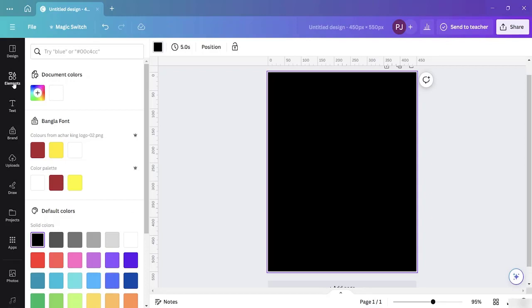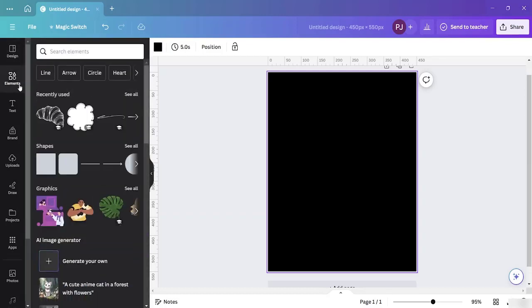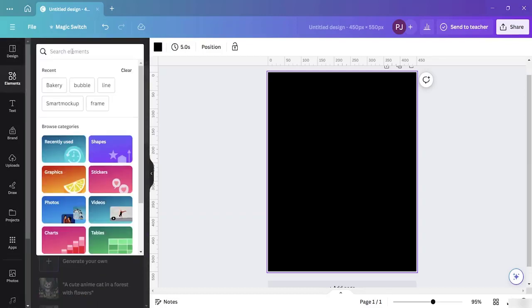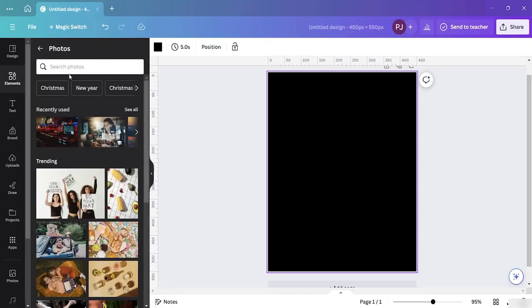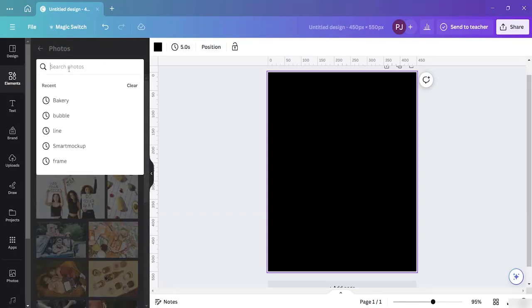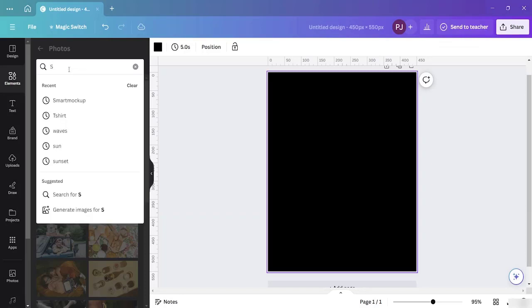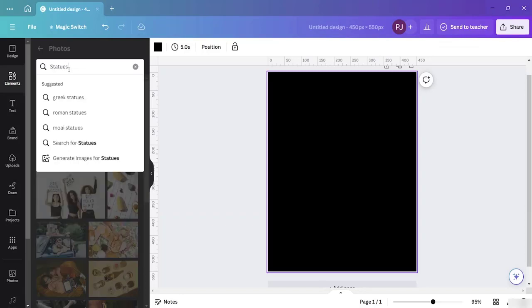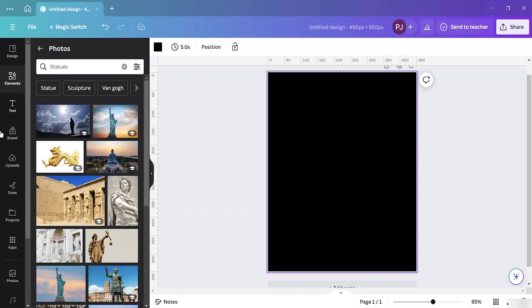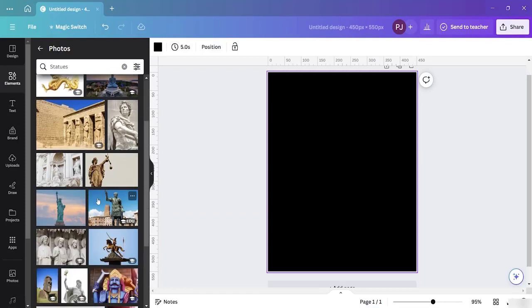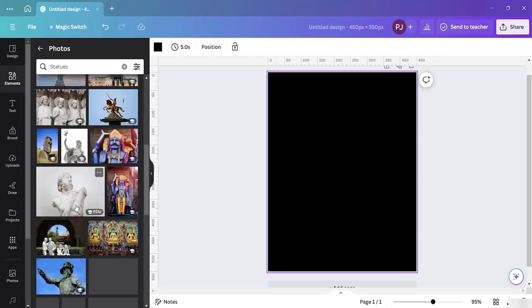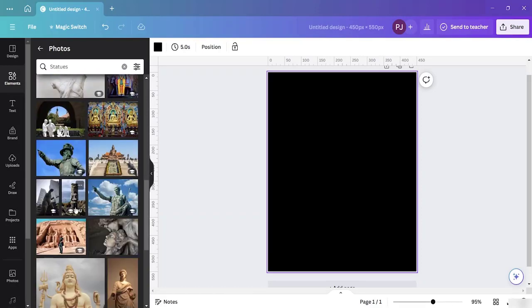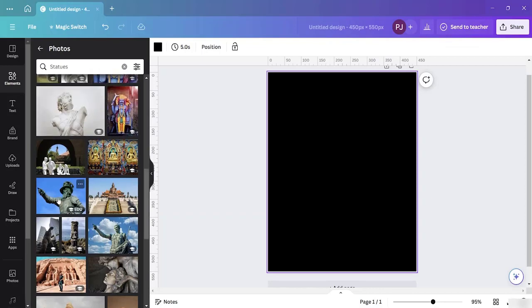Now I'll go to elements, and from elements I am going to search some photos. I'll go to the photos option, and from here let me search some statues. I'll click enter, and here you can see I have a lot of statues right over here which I can basically use.